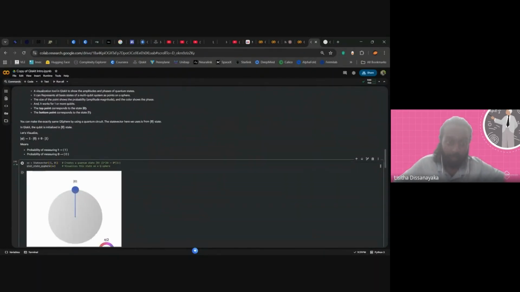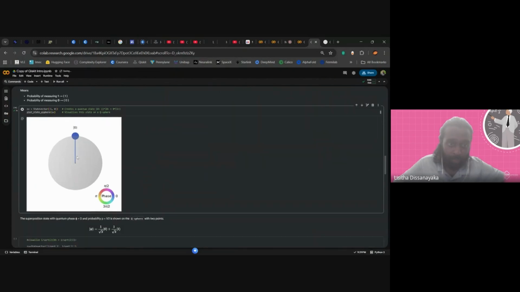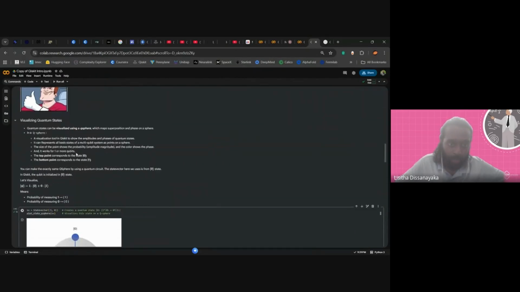The QSphere. In this QSphere, you can see this circle, and there is a small dot here, and this is the phase. This is for indicating the phase. I will tell you what the phase is and how to indicate the phase in this QSphere. Okay, let's go to this section.